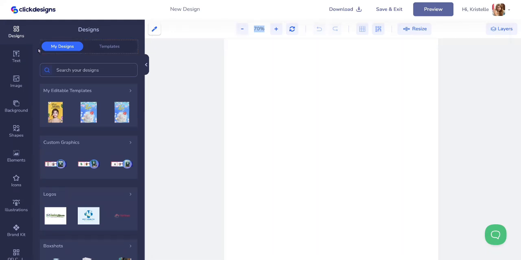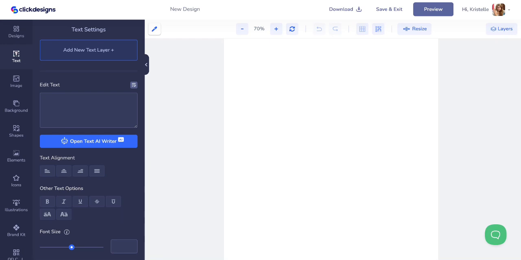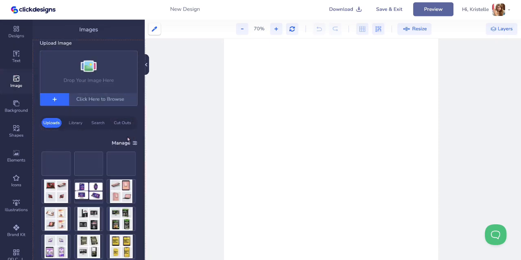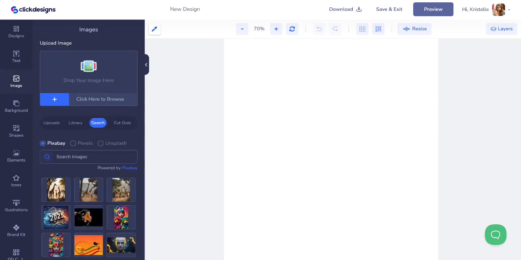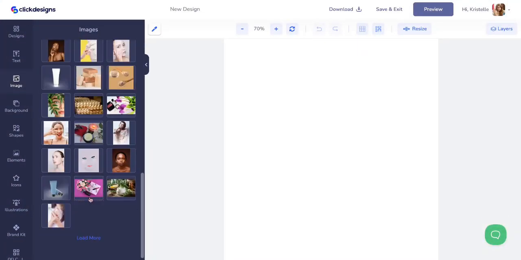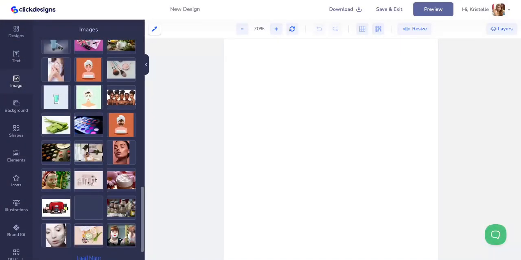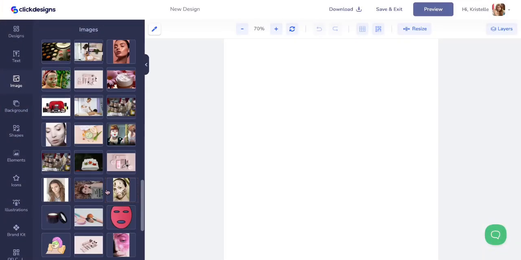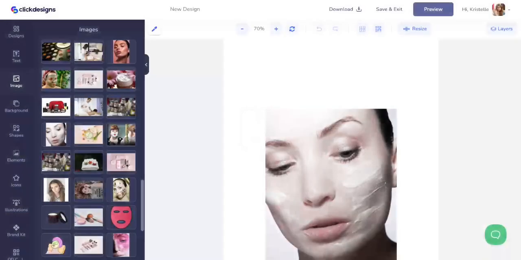So again, let's try making something similar to what we made earlier with the Skin Secrets cover. So to start, let's go to image. I'm going to search for a woman again, and I'm going to look for one that I think would look best. Okay, so I searched for skincare, and I'm just going to look through all of the options. I think this one is good, so I'm going to click that.